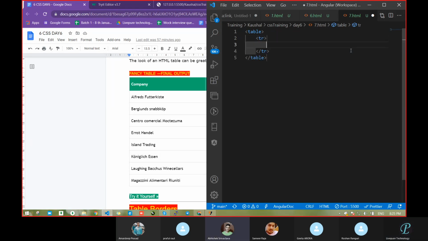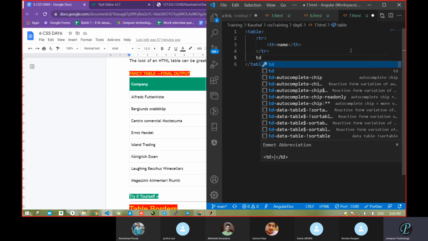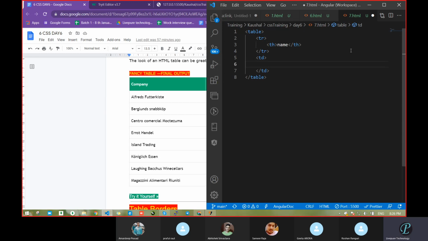Then TH. Then TD. Where TD? After TR. Here you are telling TD. Yes. Is this correct? No, sir. Amardeep, is this correct? No, sir. After TH, there should be TD. After TH, TH closing.